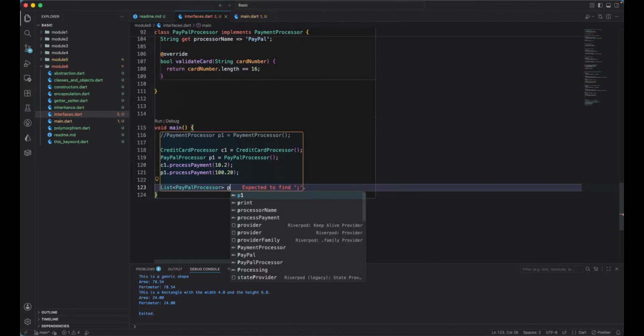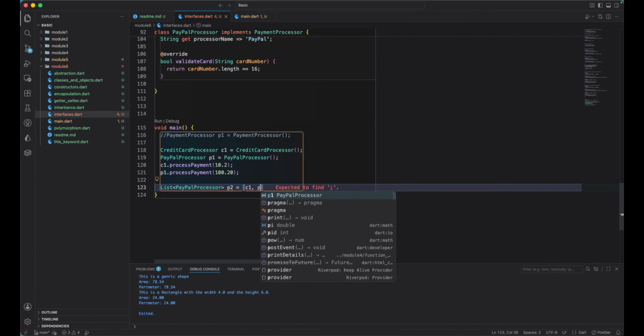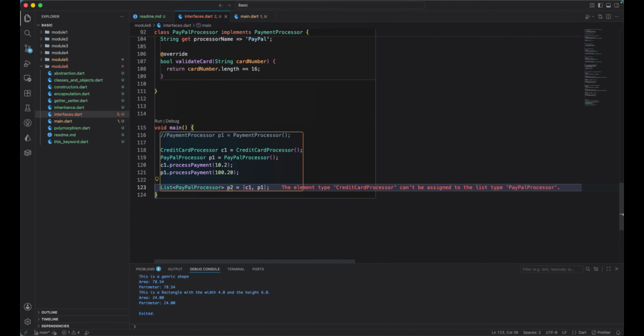This will be P2, I guess, which will have a list, and here we can add C1 as well as P1. Then let's close. Okay, so this is C1, and the element CreditCardProcessor can't be inside the list of PaymentProcessor. Let's take a look at what went wrong. C1 is a credit card processor, and PayPal. Okay, so this is a PayPal processor. Sorry for that. It should be of the PaymentProcessor type, which should be good enough.